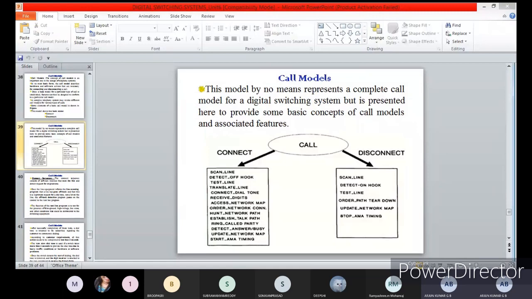Okay, after that we go for the next step, the test line. In the test line also they will be testing the line.